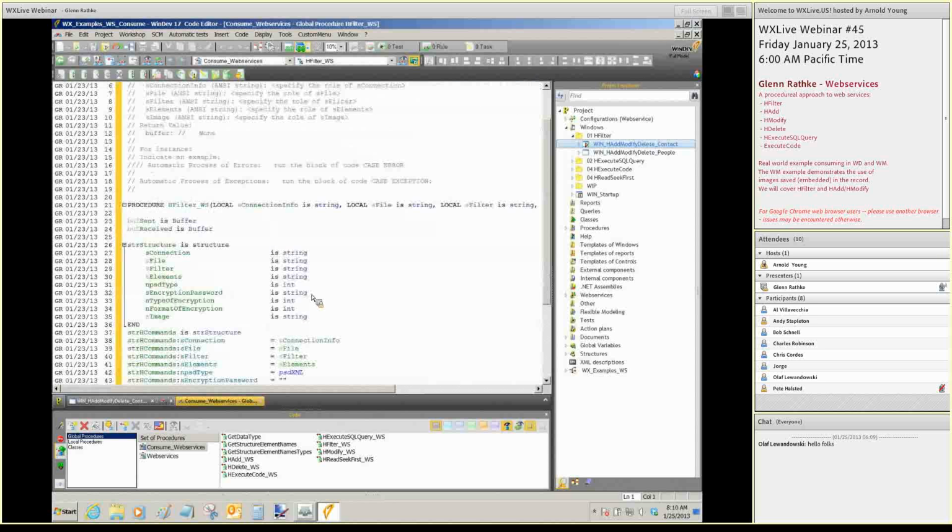And here's the structure that I've done. This is a structure that's going to hold all the information that I need for sending up to the server. So I need to know the connection. I need to know the file. I've got the filter, and then the elements that I'm sending up that actually make up the structure that's going to return the data. That way I never have to send the structure up, or create a structure on the web service, because it's actually there and I just fill in the elements.